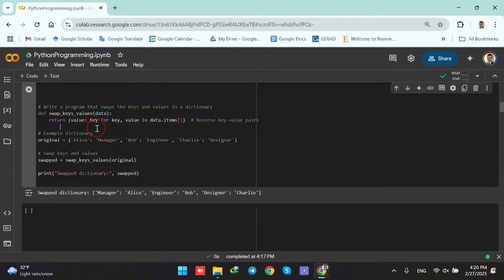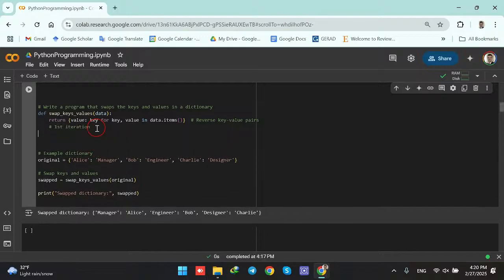Let me illustrate it with an example. In the first iteration, key equals Alice, value equals manager. So we are iterating through the data dictionary: key, which is Alice, and value, which is manager. Now return it instead of key value, in a value key order. So we are swapping their place.